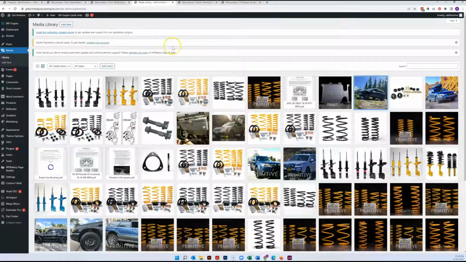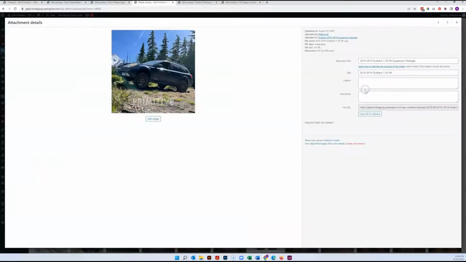The thing that is going to get you the most bang for your buck, and unfortunately it's the most tedious item, is to go through the media library and add an alt description to each one of the images in the media library. Now we would recommend that you only do this for items that are used.